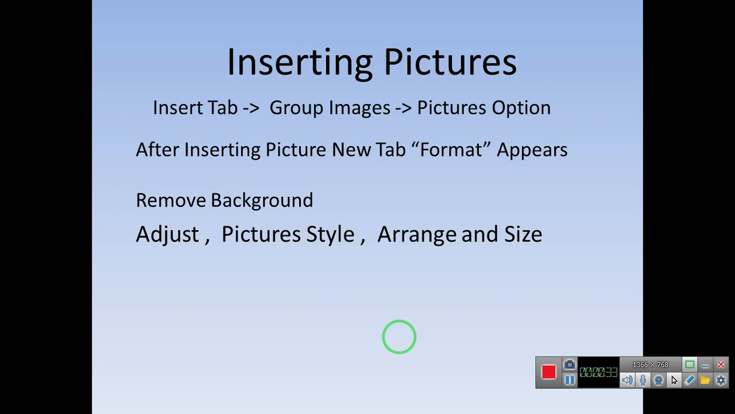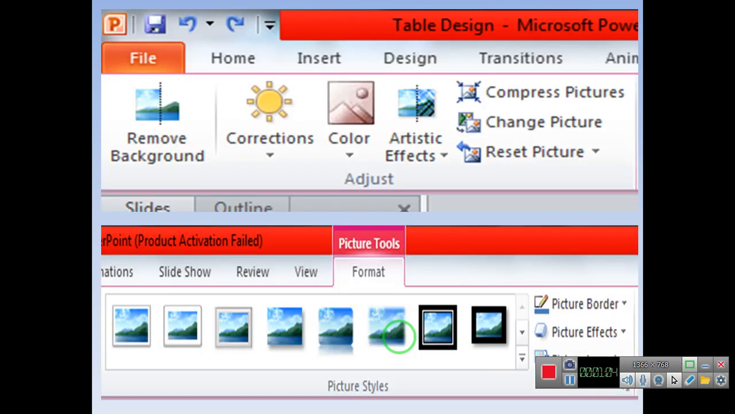In the Insert tab you have a group, the Images group, and in that you will have a Pictures option. So you have to remember this. After inserting a picture, a new tab appears, known as the Format tab. In the Format tab we have many features like remove background, adjust your picture, adjust your picture styles, arrange your pictures, and give a size to your pictures.